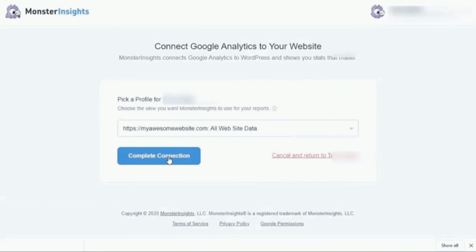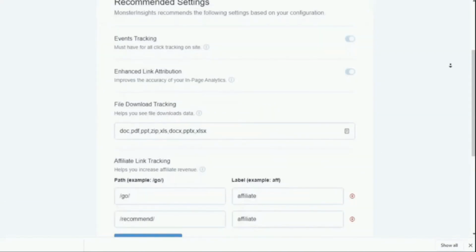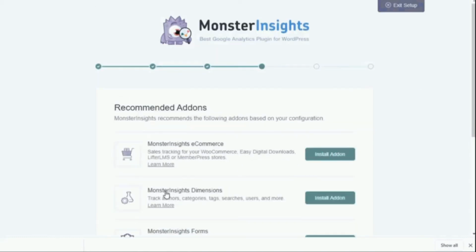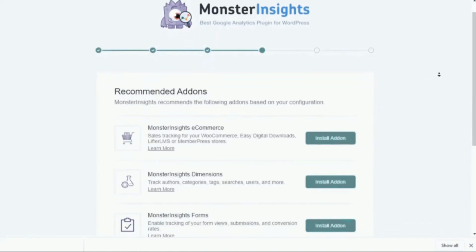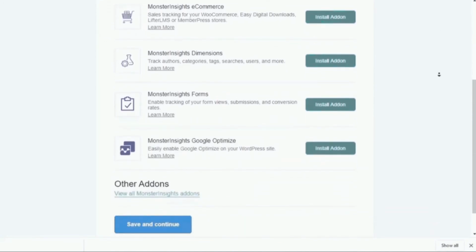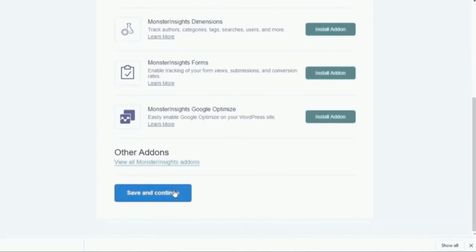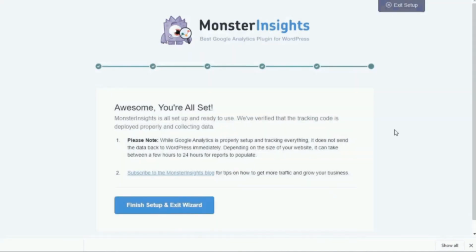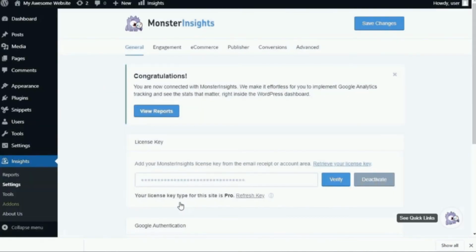You'll then see some recommended settings. For instance, you can select the file download tracking extension, set up affiliate link tracking, and choose which user roles can see the reports. Now once you're satisfied with the settings, just click Save and Continue. You're almost done. The wizard will then offer you some recommended add-ons. Now, if you want to use these add-ons to set up advanced tracking, then you can just upgrade to Monster Insights Pro. All right, now you'll need to click Save and Continue. Now, in the last step, simply click Finish Setup and Exit Wizard. And that's it. You're all set.